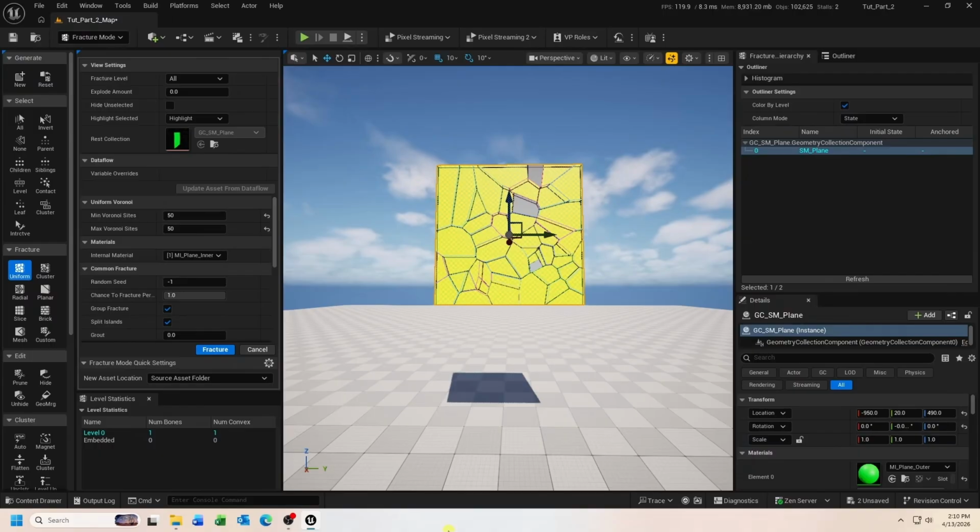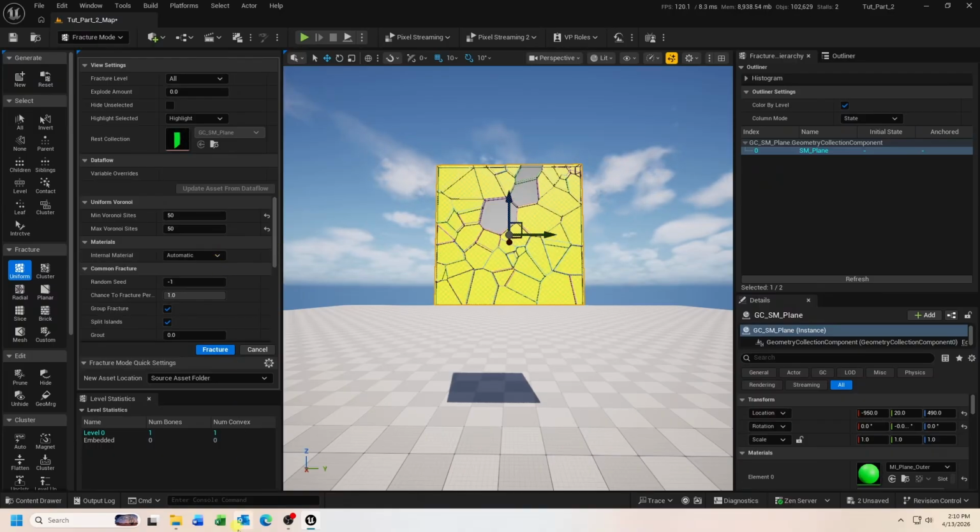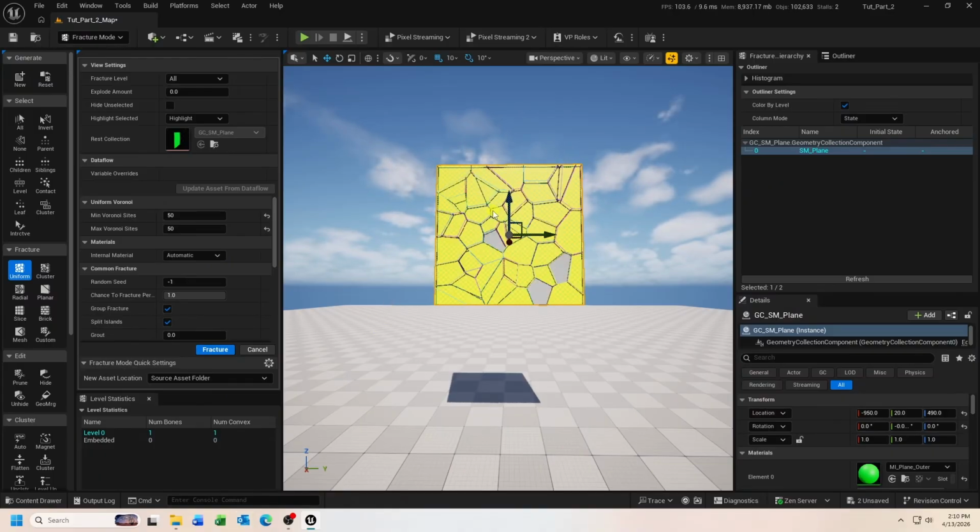Click on Internal Materials again, and this time select Automatic, and keep an eye on your viewport when you do so. Your Voronoi pattern changes. Now click on your geometry collection in your viewport. Your pattern changes again. For me, this is a very undesired effect, especially if you have a pattern you like, then accidentally click on your geometry collection or change a setting.